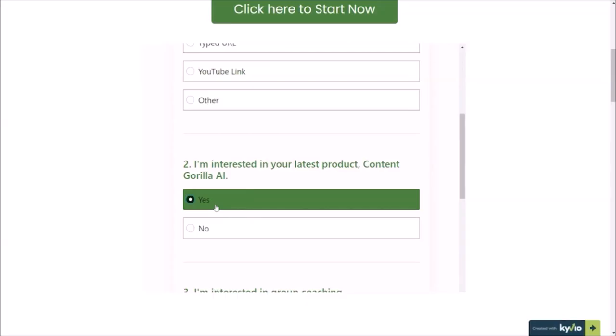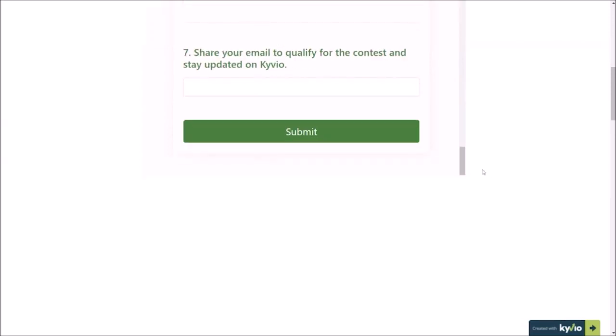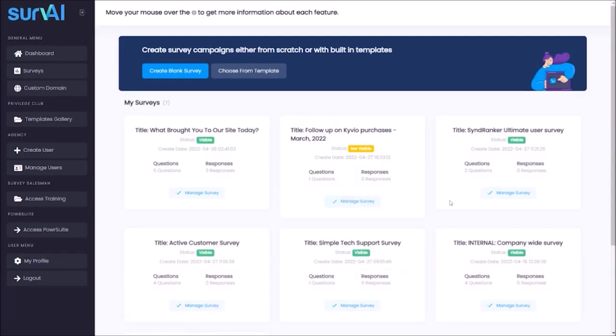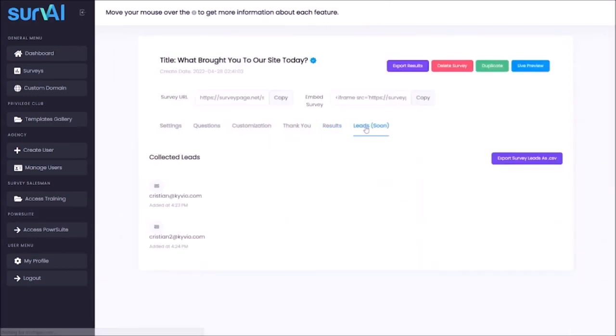You can also offer some higher ticket items like coaching or other training. And don't forget to ask for the email address so they can be notified if they win, and you can follow up on their answers. Then after your SurvAI survey has collected some answers, you can take a look at the back end of SurvAI and see the answers that were gathered. It will add the gathered leads here, which you can either download as a simple CSV file or send them directly to one of our integrated autoresponders like Mailview.